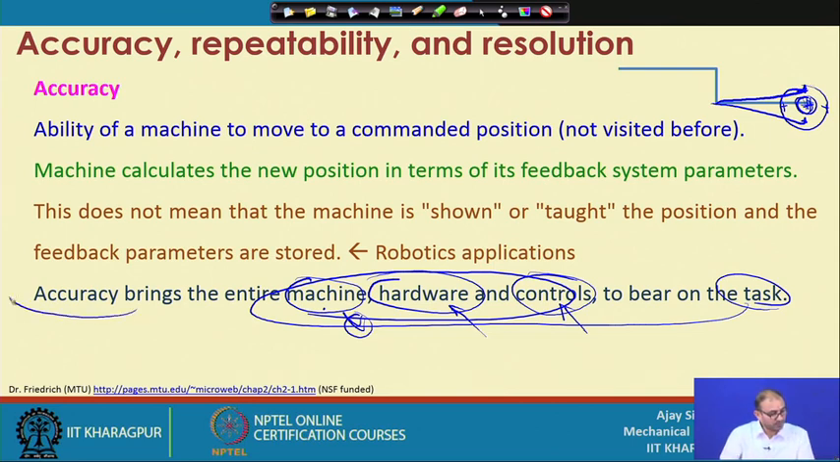So, what is the importance of accuracy? If your machining accuracy is very, very high, you can understand that all parts are working fine, right. If one part is not working fine, you will not get accurate machining during the operation. So, all the systems included within the machine tool are responsible for getting a high accuracy of the machining operation.